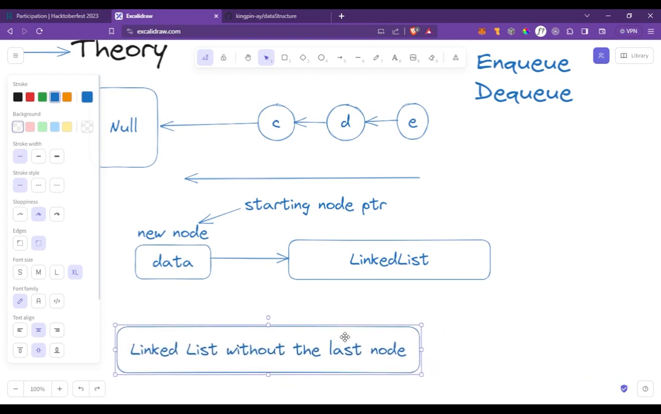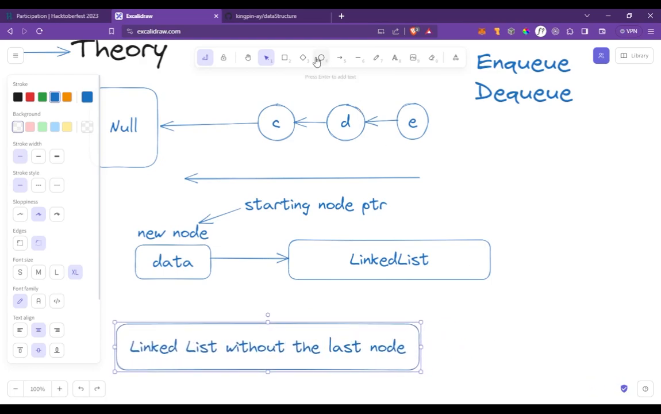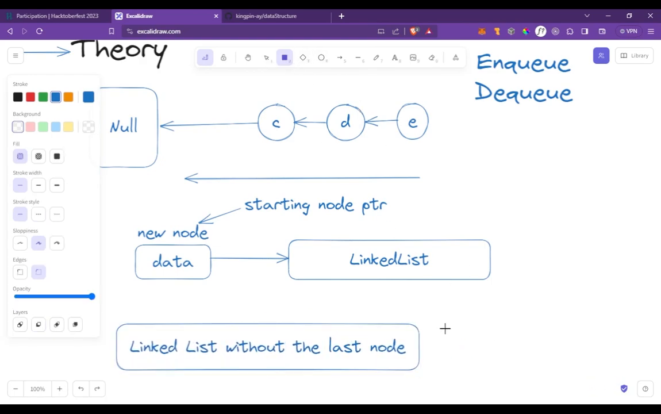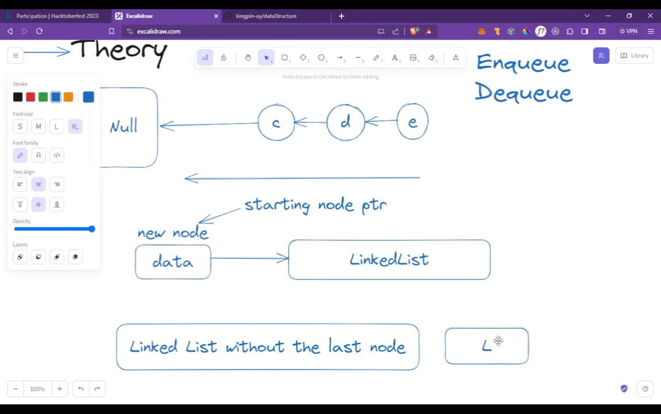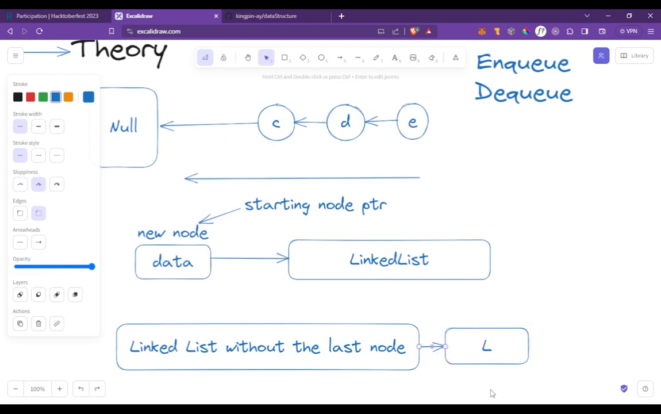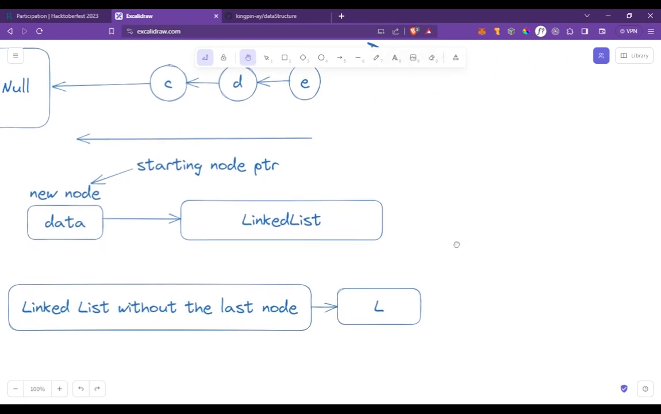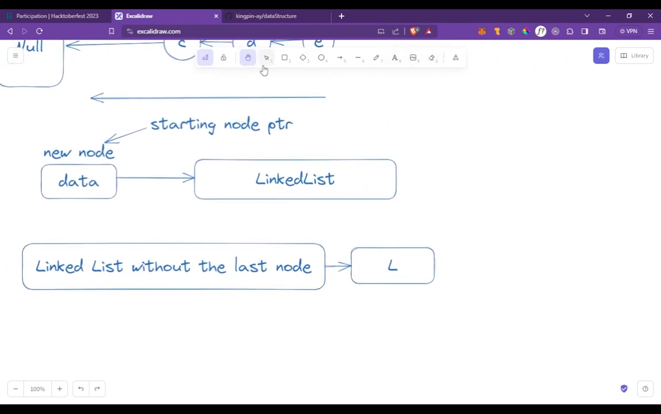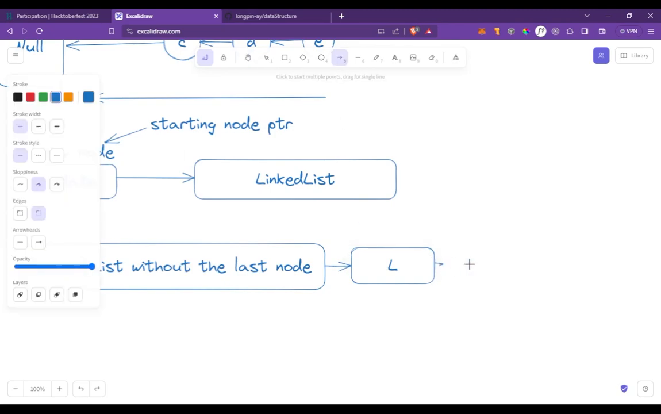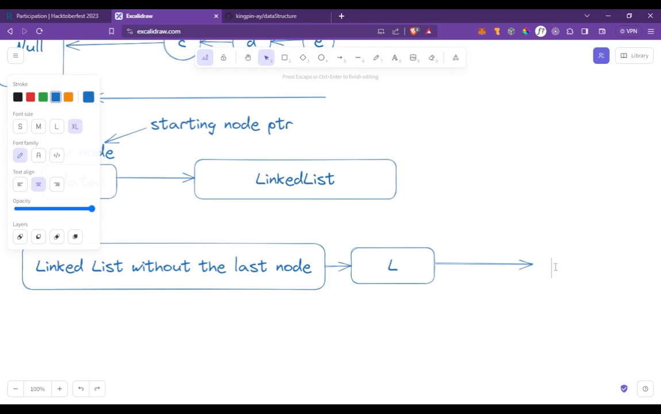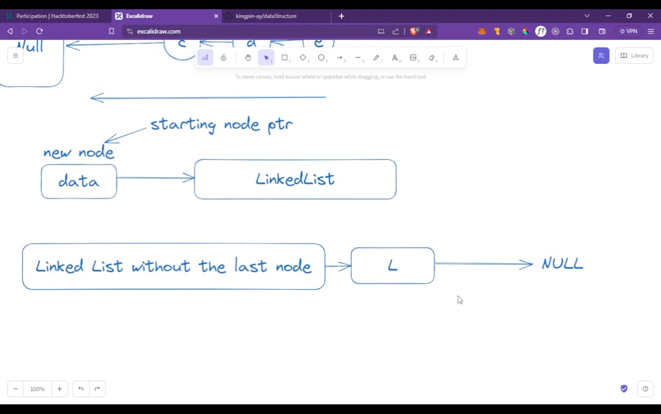This is the linked list without the last node. So let's denote the last node as L. The linked list is pointing towards this node, and this node is pointing towards null, right? So let's just add a huge null. This is pointing towards null.